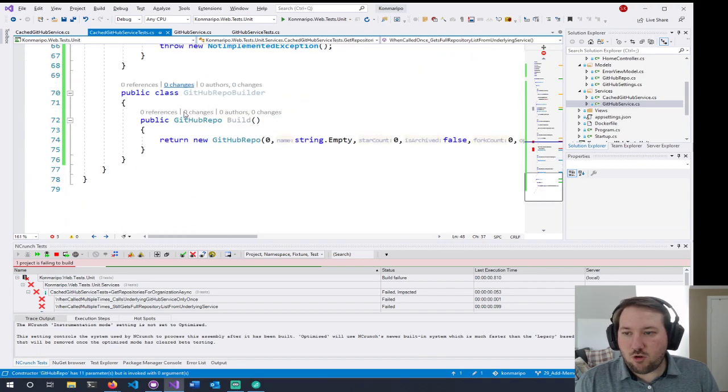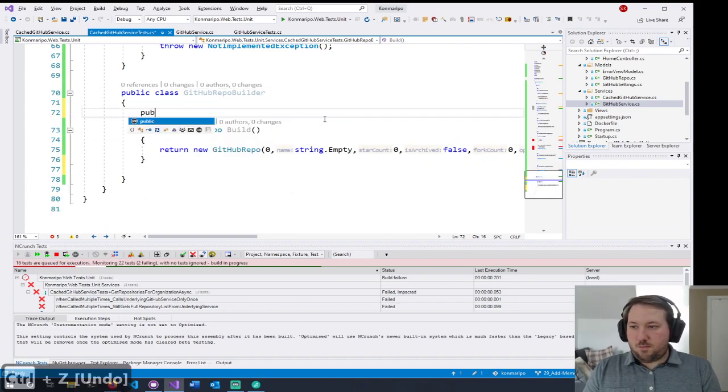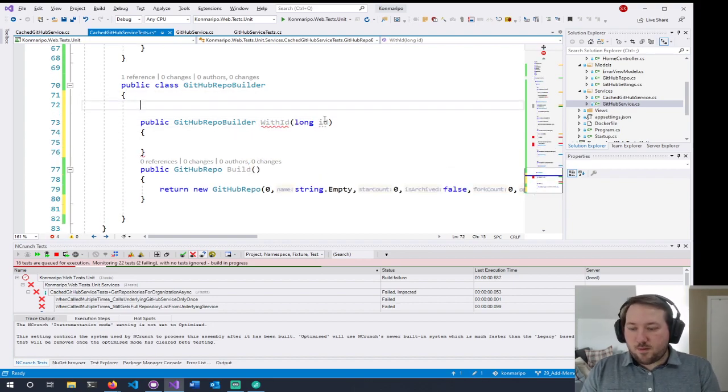So now let's create a method here called WithID. So public GitHub repo builder, right? We're going to return itself. Call it WithID, long ID. We'll have a private backing field here.